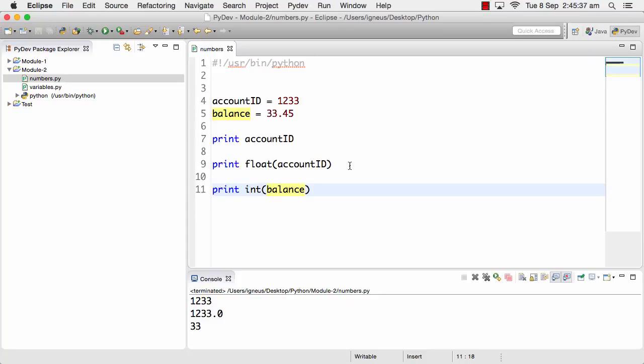simple concept. If you're going to convert from low to high, that means from 33 to 33.45 or some decimal number, it's okay because we are moving to the more precision value. That's okay. But from the more precision value, if you're coming downwards, that might create a little bit of problem.